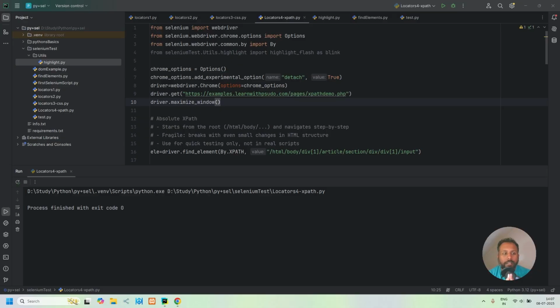XPath is nothing but XML Path Language. It is used to navigate through the elements and attributes in an XML or an HTML document. XPath helps you to locate elements based on the structure, attributes, or even text content of it. While CSS selectors are fast and often simpler, XPath gives you the power of logic, like selecting based on text, structure, or a combination of attributes.